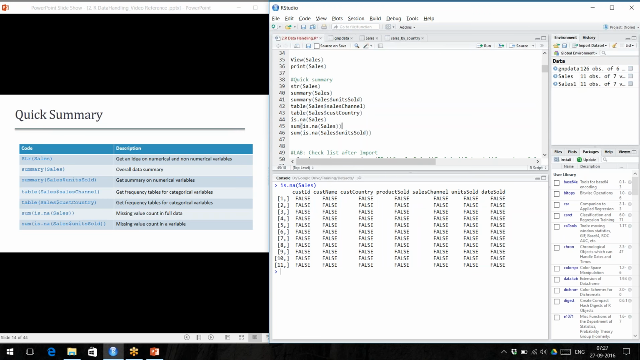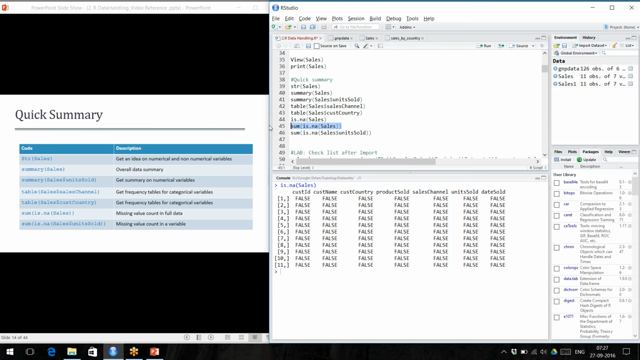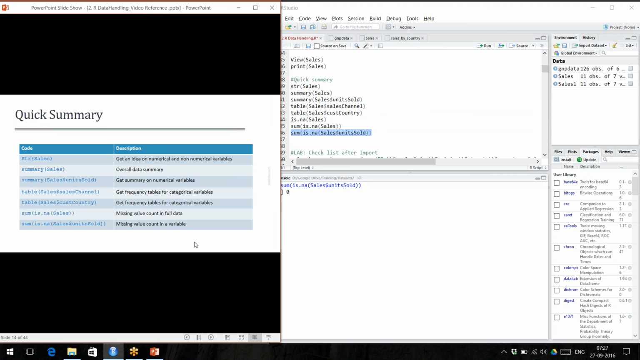What you can do is find the sum of is.na rather than directly printing is.na. So if there are any TRUEs, it will just calculate and add them up. In particular, if you want to see whether there are any missing values in a particular variable, units sold, you can do sum of is.na of units sold. That's how you can do it.